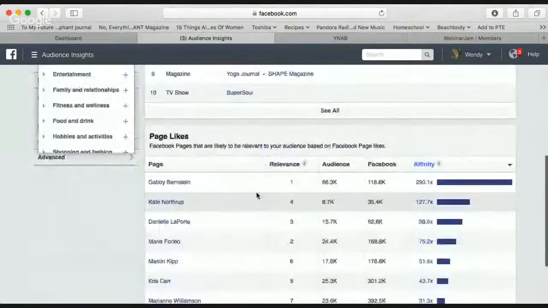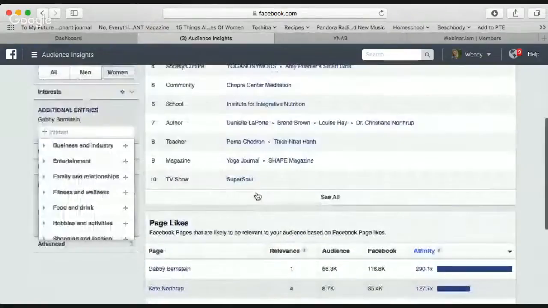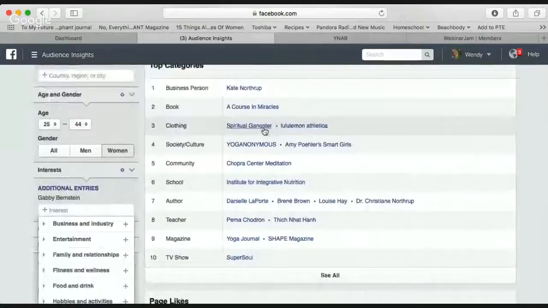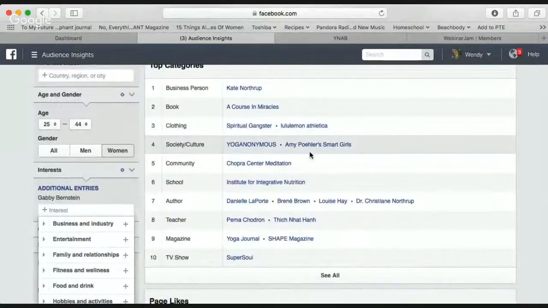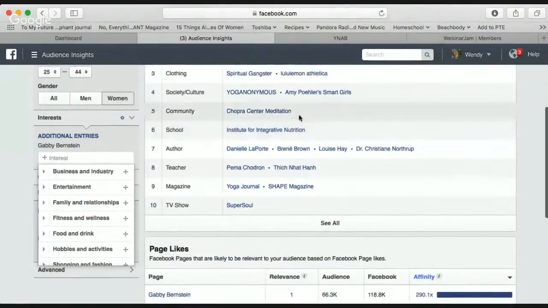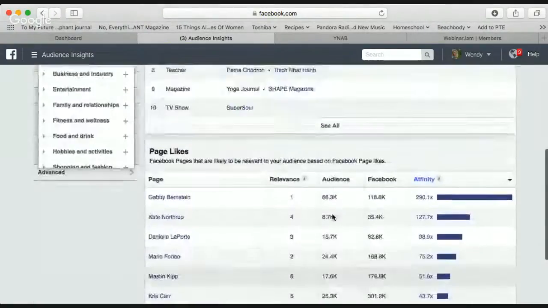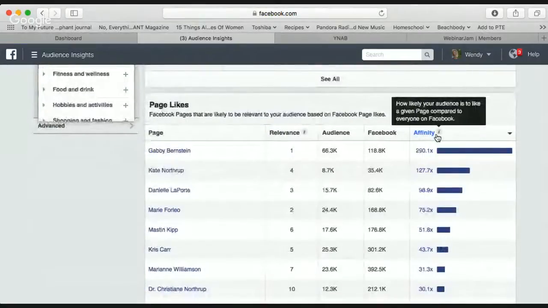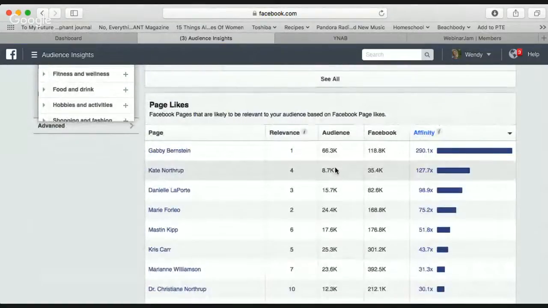So let's go down here. And you can also look up here and see other things. For example, Spiritual Gangster, Lululemon, Danielle Laporte, whom I also love, Brene Brown. If you ever run out of ideas down here, you can come up here and type one of those in. Okay, so let's start. High affinity. And then we also want a large audience. So let's look up over here. High affinity, the large audience.